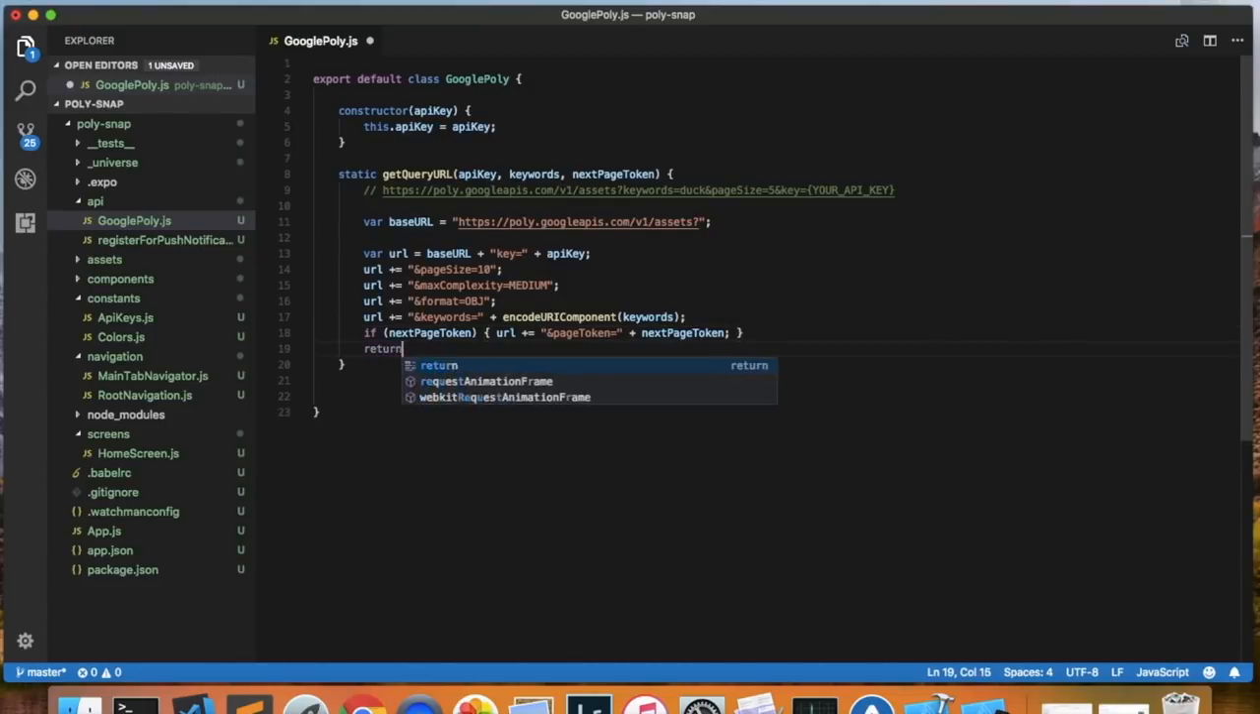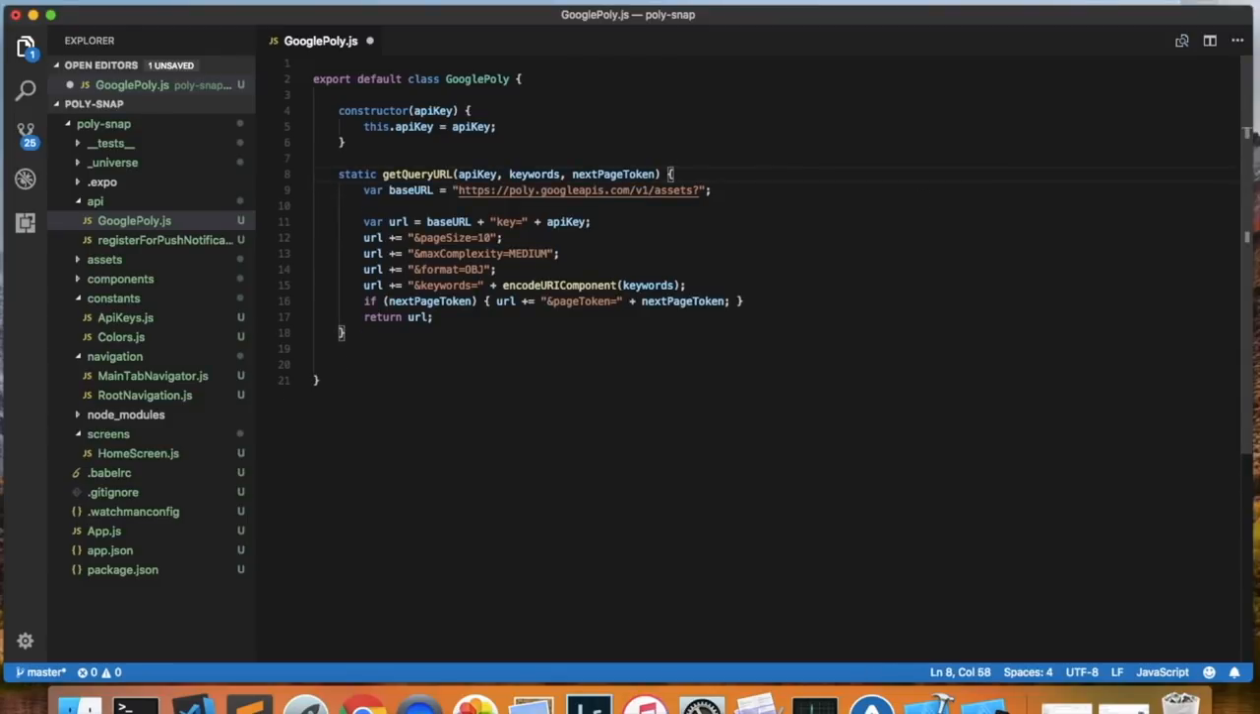And finally, we will return the URL. So this function should give us a query URL with a given API key, keywords, and an optional next page token. And another thing I just thought of, just to be safe, if the keywords for some reason were blank, we probably don't want to say keywords equals blank. So why don't we put this around an if statement as well. So we'll say if keywords are passed in, then we will add the keywords to that parameter.